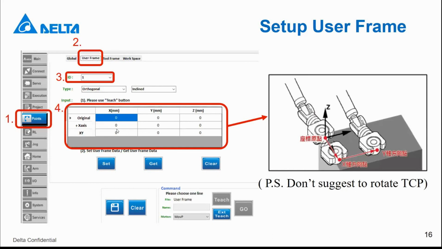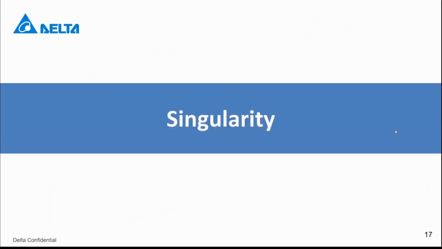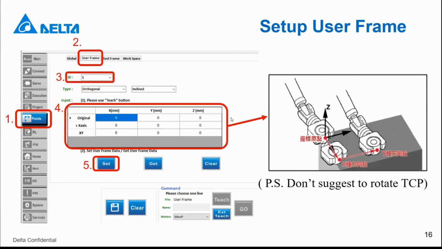So here you can see how to teach it. In the beginning, you teach the origin point, that means the origin of the coordinate. In the second point, you need to teach the x direction. And then the next point is the y direction. With these 3 points, you will define this coordinate. Then you can click set here, and it will be set into the robot system. So this is the user frame.